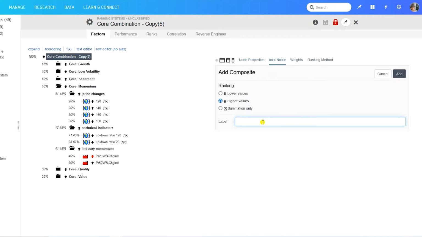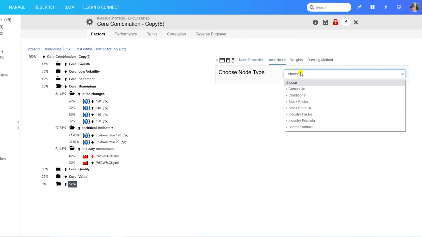Composite is a folder. It asks me for the folder's name. I'll call it core size. I click on add, and the new folder appears at the bottom of my ranking system. Now this folder is empty. I click on it, then click on add node again. Now I'm going to choose a stock factor, market cap.